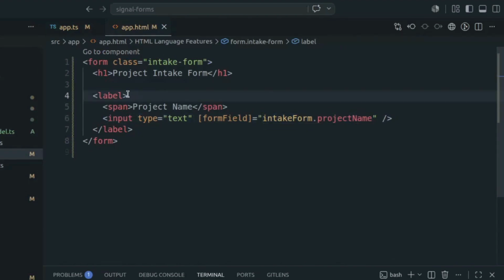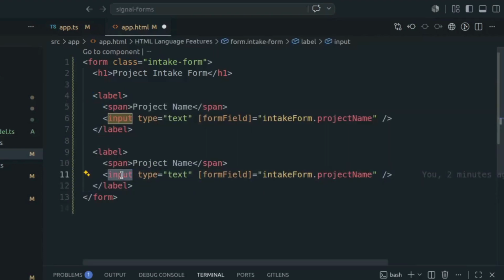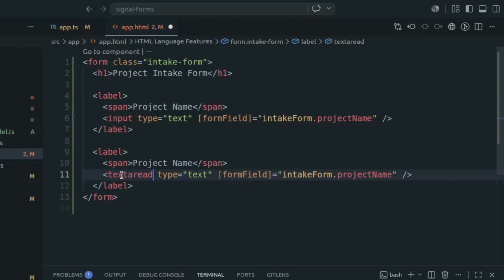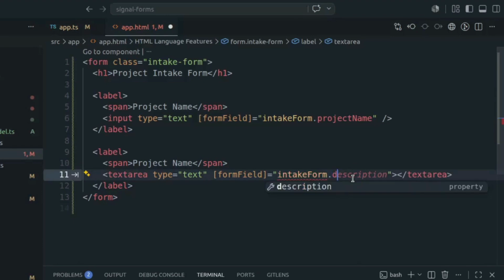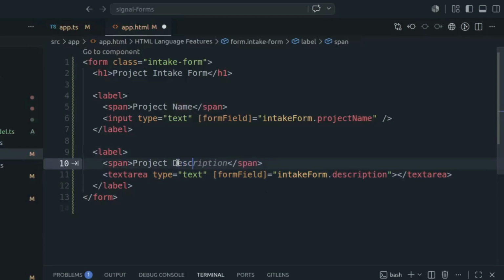Now let's add the same thing to the two other fields, which is our project description and the project code. The project description should be a text area, so I'll update it as a text area, and the text area needs a closing tag. So I'll add a closing tag over here, like this, and the form field is not the project but the description. Okay, so now we have the project description field bound to this DOM element.